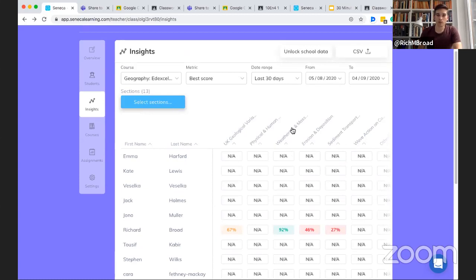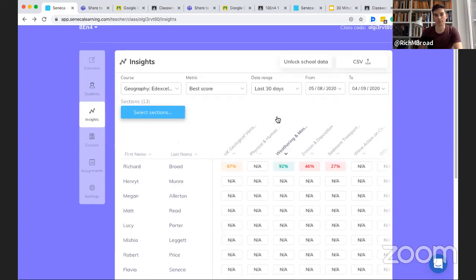If you want to, it's quite nice, you can sort by any of the columns. So say you wanted to see who's done the best on this weathering session. You click this, who's done the worst first, and then who's done the best. It's me, I've done 92% on this weathering module, so it just orders those accordingly.